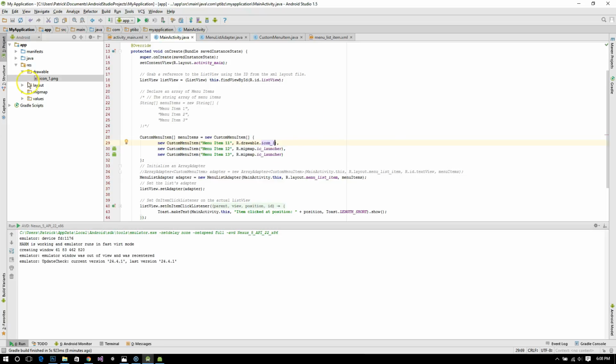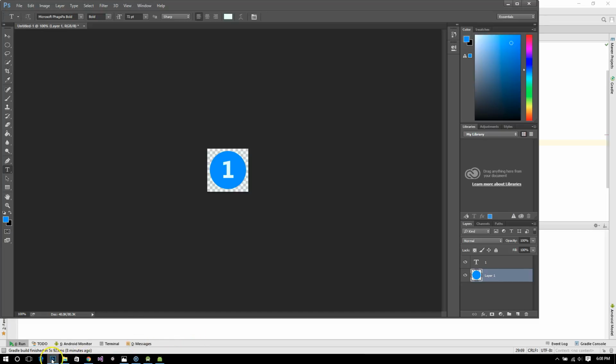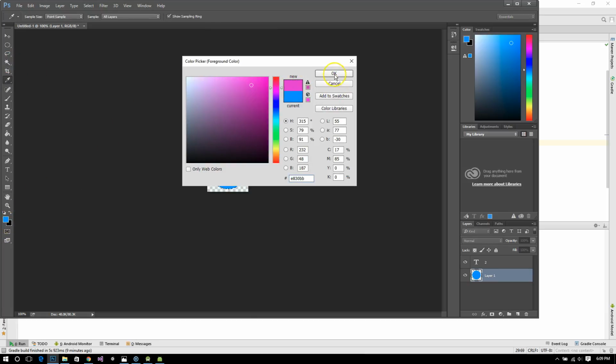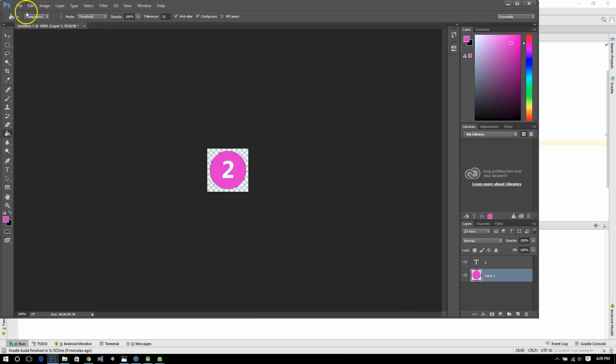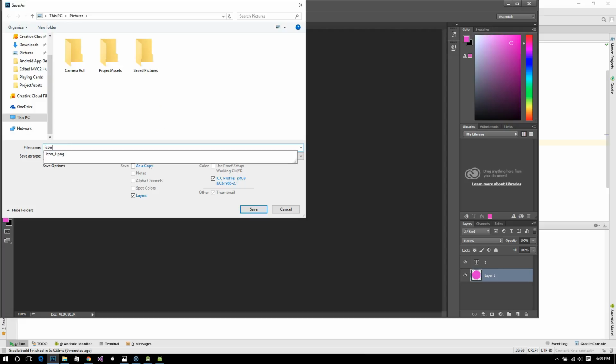And then we should see icon 1. And there it is. So now let's make an icon 2, so we'll change the text here to a 2, and I'm going to change the color to, I don't know, I guess pink. And so now we have a 2. I'll save that as icon 2, and I'll load that in as well.